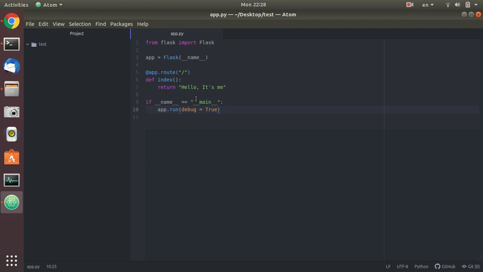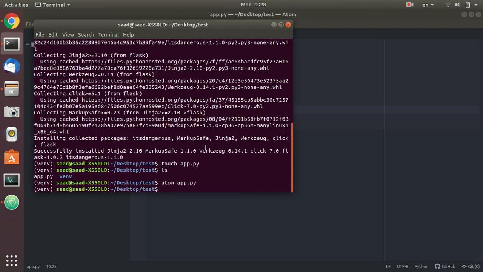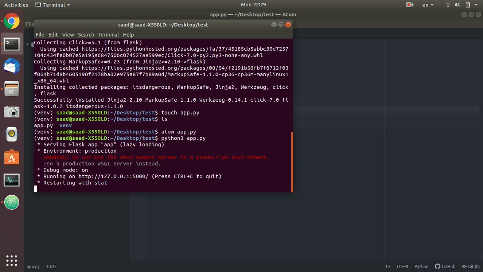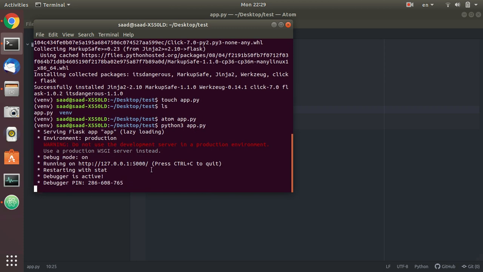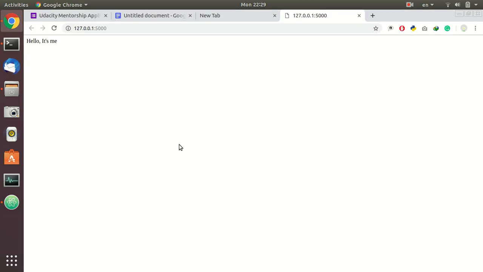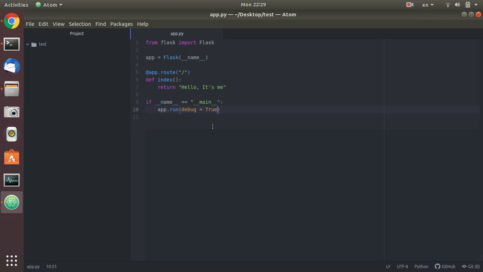Let's try opening our terminal. Let's say python3 app.py, open it. Okay, it's displayed our return statement, hello, it's me. It's the most simple app using Flask.